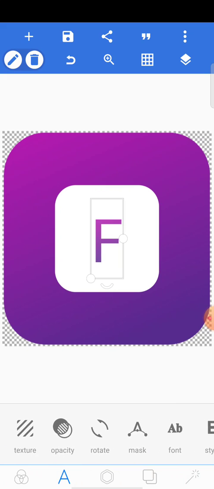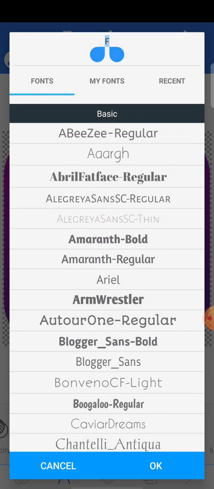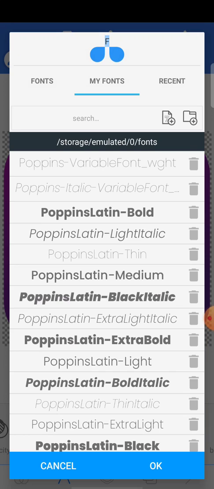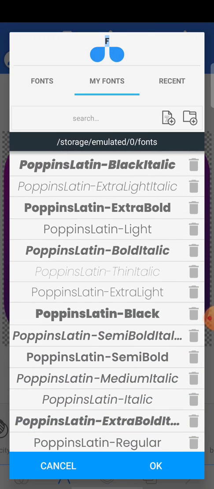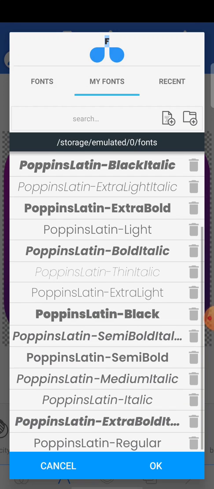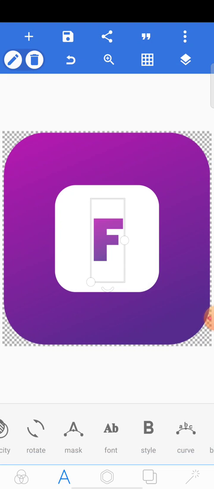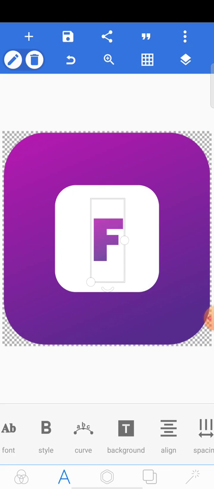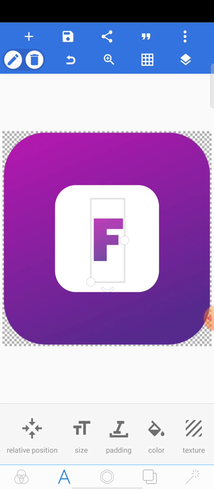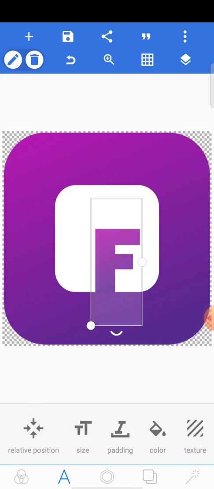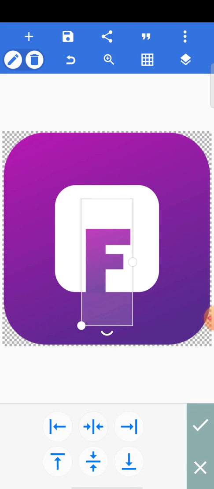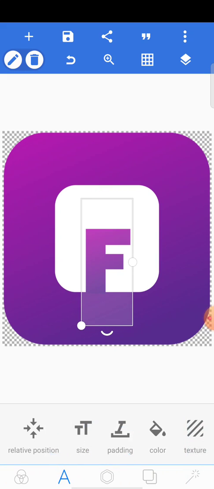Alright. So we can change the font if we want, to whatever we want. I'm going to use this Poppins Latin Black. Let's use that. So you see, we can also increase the size a little bit more. All right, we're almost done here.